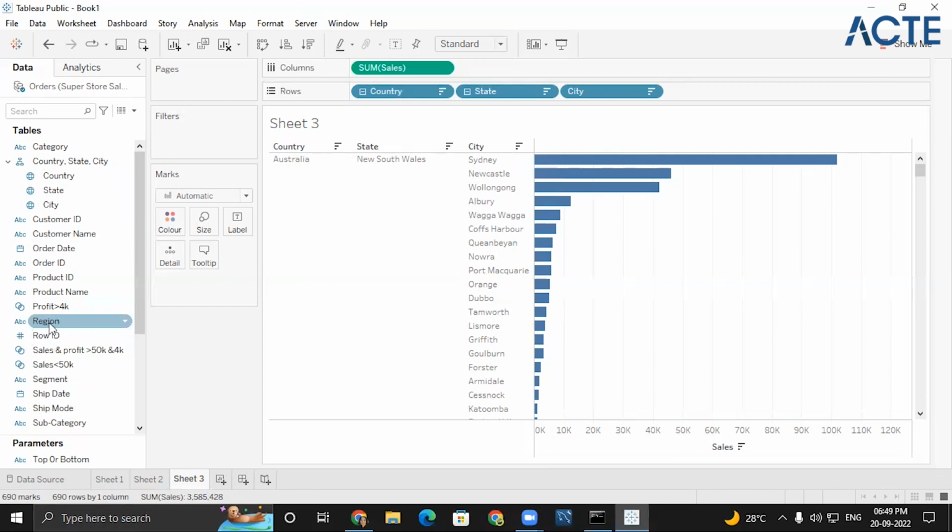Let's talk about Oceania. Oceania is a region in which we have multiple countries, in multiple countries we have multiple states, and in states we have multiple cities. So this is nothing but a hierarchy. Sometimes Tableau misses out on something. They pre-made one hierarchy already, but they maybe missed the region, one column from that hierarchy.